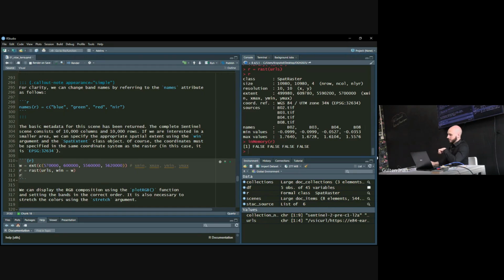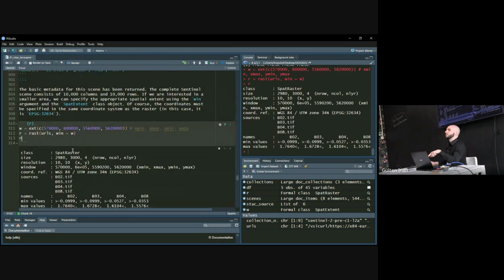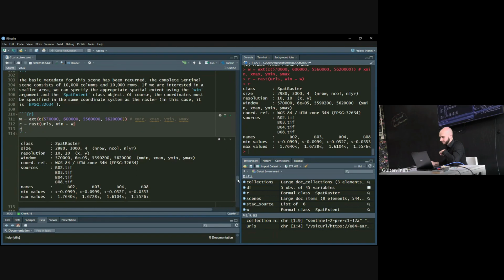So let's try. The input raster is like that. This is the whole image, 4 bands. Let's define the area of interest using the ext function from terra. Now we must define coordinates in the metric system. This is EPSG 32634, because satellite images have that EPSG code. So we must define coordinates in that reference system.